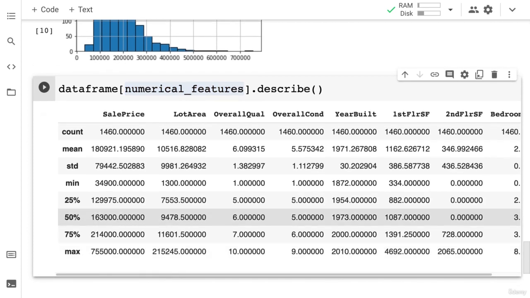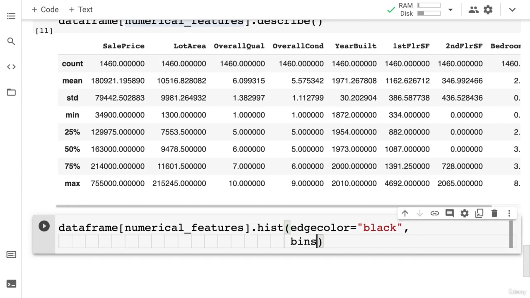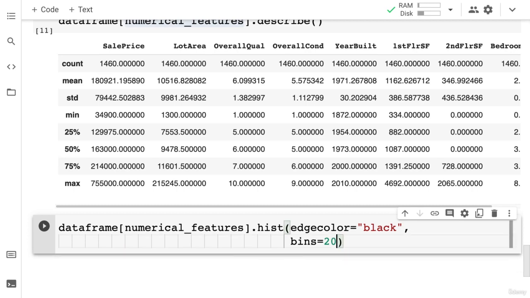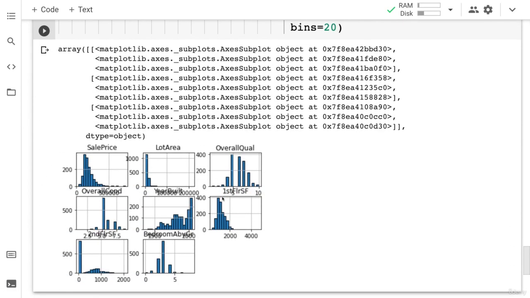Next up, let's make this a bit more visual. Let's create histograms for all of these features. So I'm going to take my data frame, and at my numerical features, I'm going to call the hist function to make a histogram. I am going to set my edge color again to equal black. I'll set my bins to equal 20 again. And then I can just run this and we will see our histograms. Okay, look at this. We get a histogram for every single column.